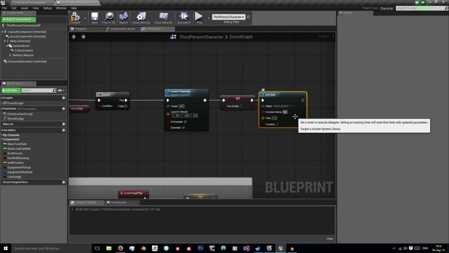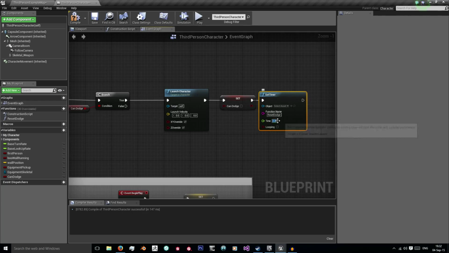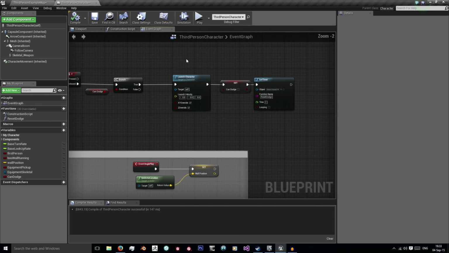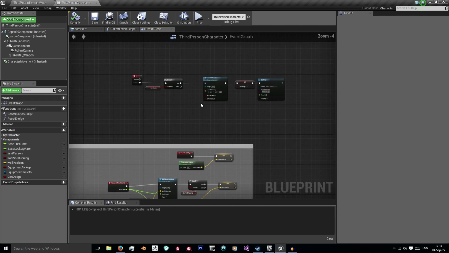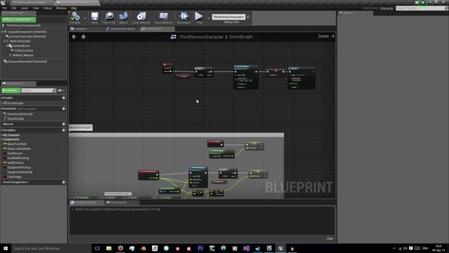Function name, reset dodge. I'm going to have it on 2 seconds again, and I don't want it to loop. Okay, so that's the actual thing set up right here. Now what we need to do is just calculate our velocity.